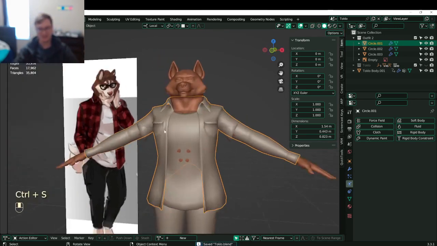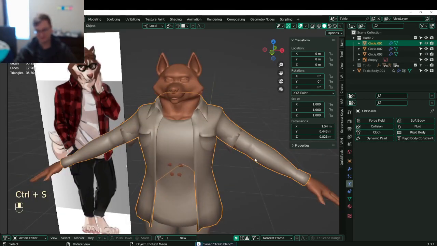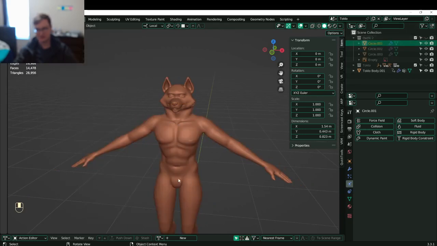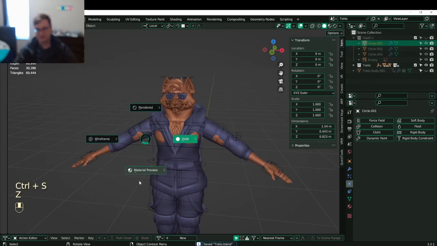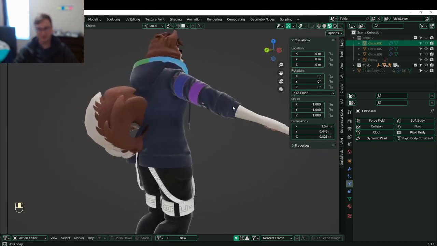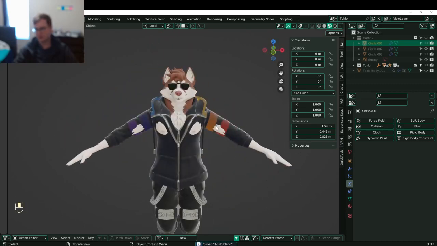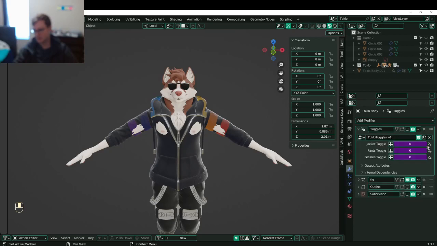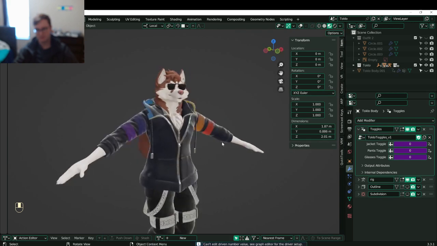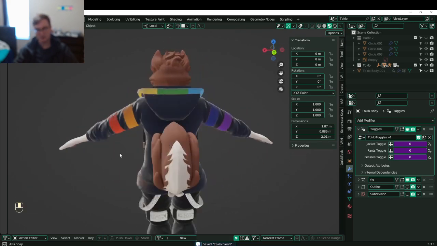We're working on making a second outfit for Taklo here. We already made his first outfit a while ago. Here's the first outfit we made for him. Ignore the body poking through, we'll just hide that real quick. Yeah, it came out really well.